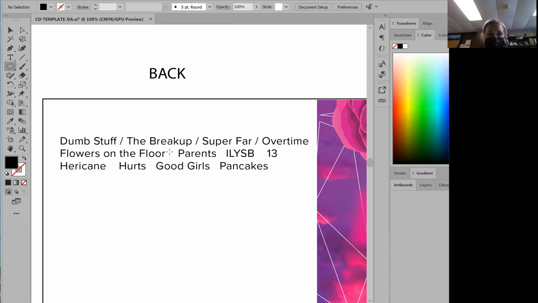If I hold shift, I can make a perfect little circle. And then with my plus arrow, I like my plus arrow because it's a little bit more precise. I can copy and paste that little dot, and that could be the separator between songs.